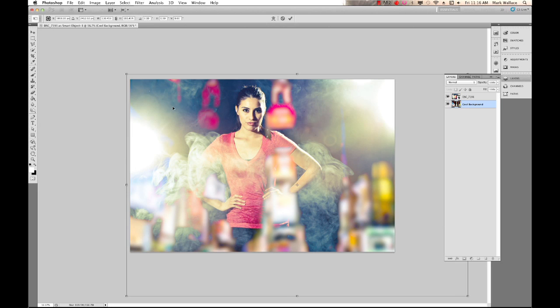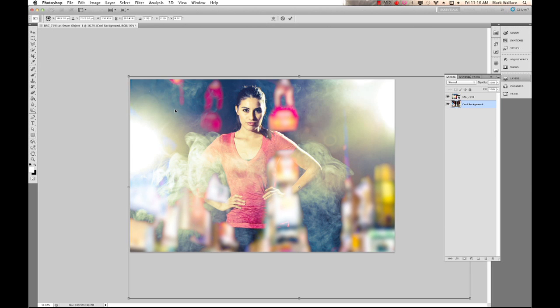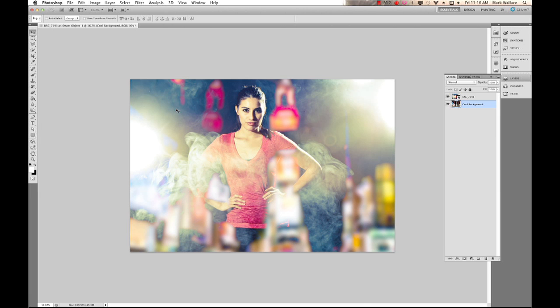Because it's such a blurry background, it doesn't really matter how much I distort it, because all we care about is having something in the background there. That looks pretty good. I'll accept that. Now these aren't really merging together very well. I'll show you some tricks to make this look much more realistic.